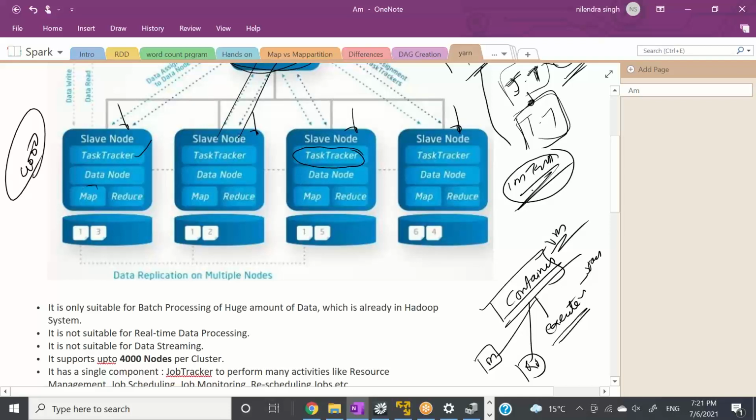Inside this task tracker, I have these many map slots available and these many reduce slots available. I cannot run anything apart from, let's say we have 10 map slots and 10 reduce slots, right? So it says I can only run 10 maps and 10 reduce. I cannot run a Spark job. I can only run MapReduce, and only in this much quantity, right?